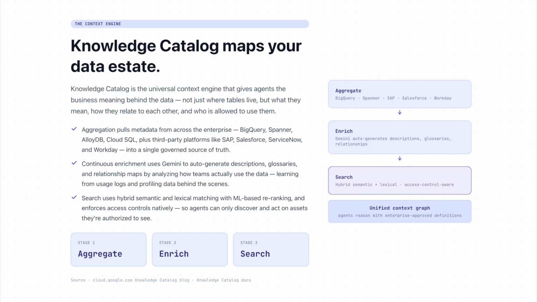It works in 3 stages. First, aggregation. The catalog automatically discovers and indexes metadata from across the enterprise: BigQuery, Spanner, AlloyDB, Cloud SQL, and third-party platforms like SAP, Salesforce, ServiceNow, and Workday. It pulls everything into a single governed source of truth.